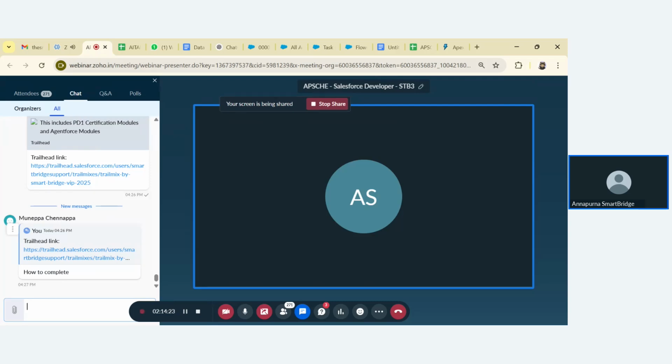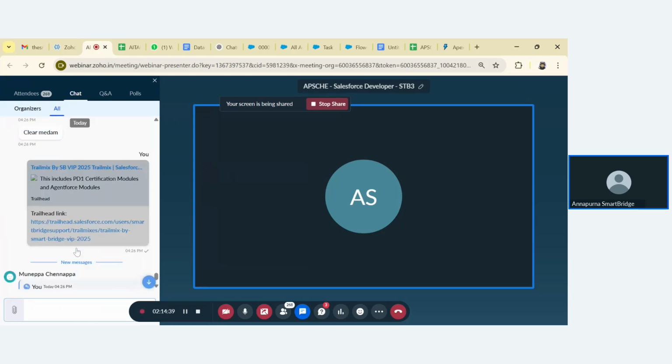Go to any browser, search for trailhead.salesforce.com, sign up and create an account using your registered mail ID. If you have any queries, you can drop your queries. After signing up, just click on the link.